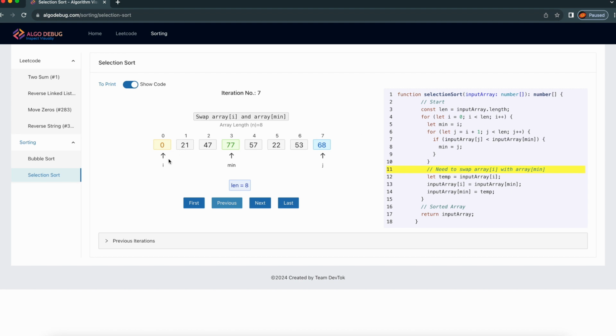Now the ith position will come to this place, and min also will be here because we assigned min as i. And j will be here because it is assigned as i plus 1. The loop continues wherever the condition is satisfied, and we assign min equal to j. In this iteration we don't need to change, because 21 is the minimum one.